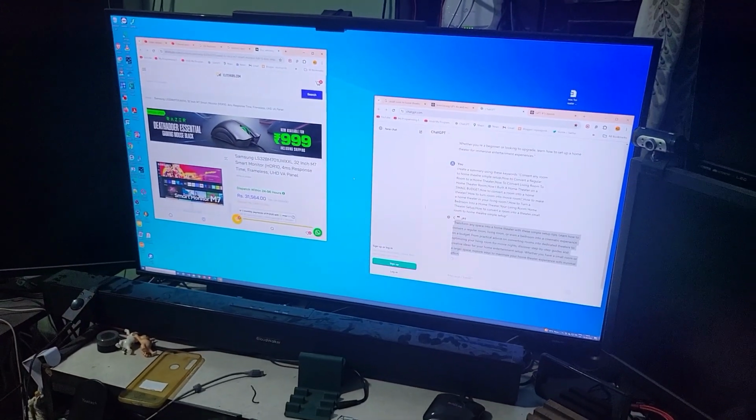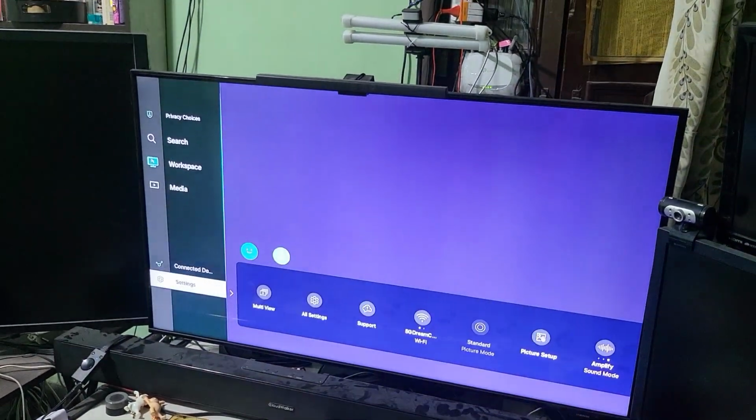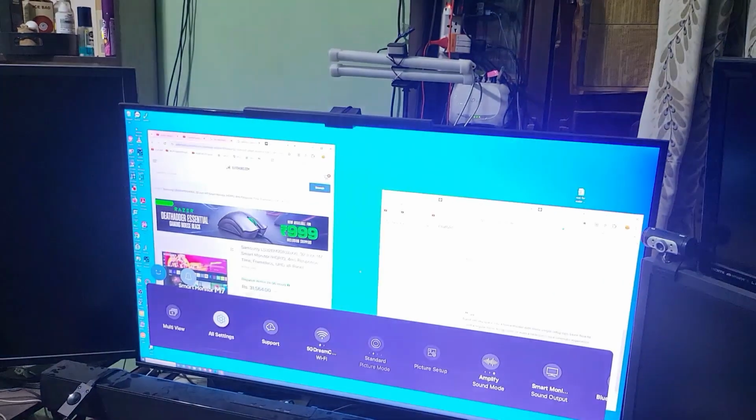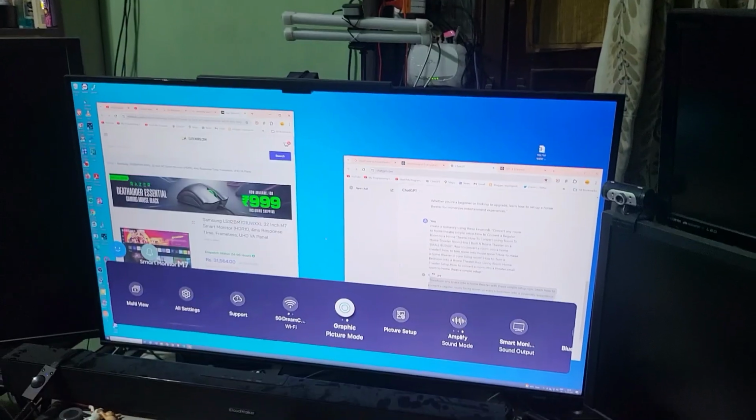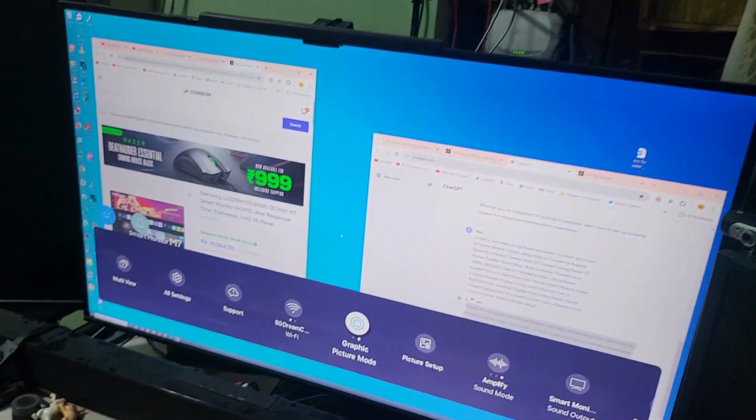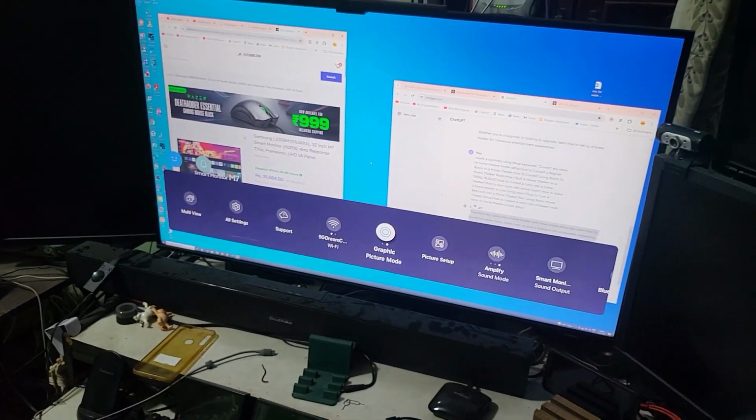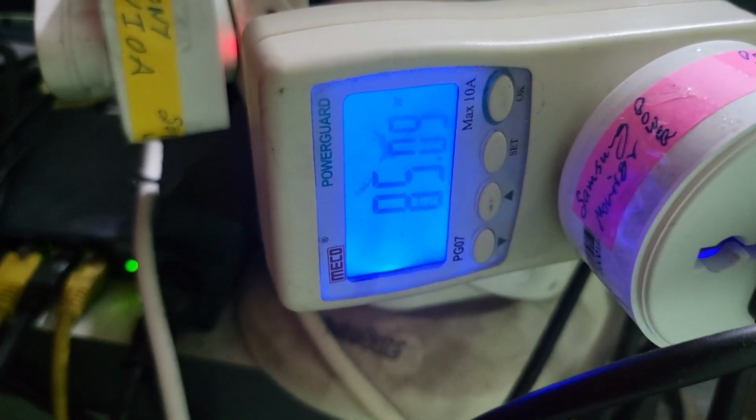And now let's switch to picture mode with less brightness for reading purposes. How much electricity is used by this? So I will just change it to the picture mode now, and now let's go to the back side and see how much electricity is used. So now, as you can see, it's using 85 watts.